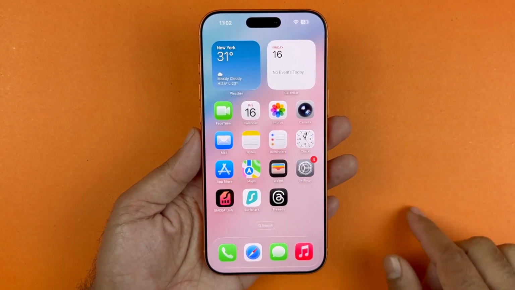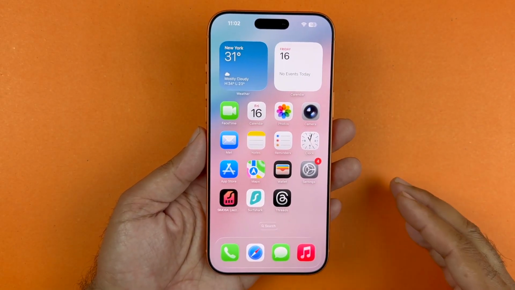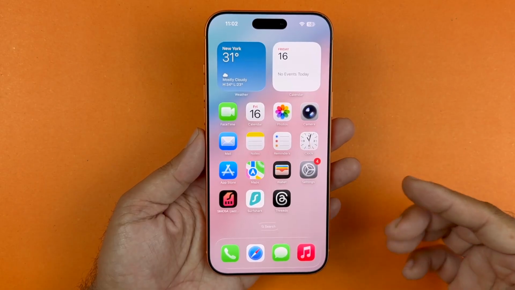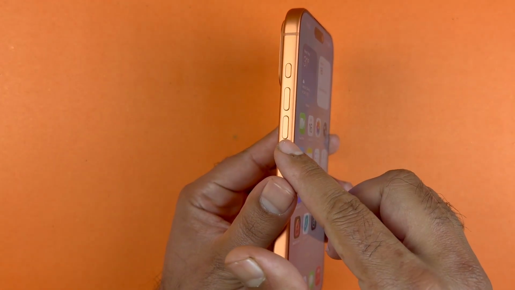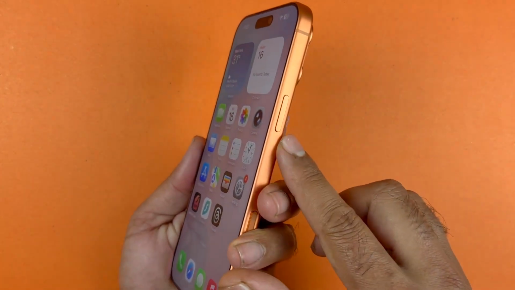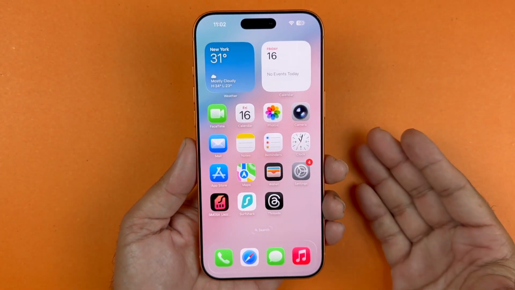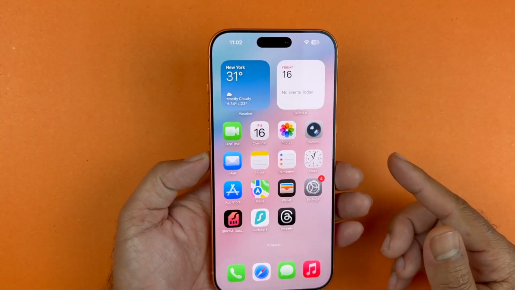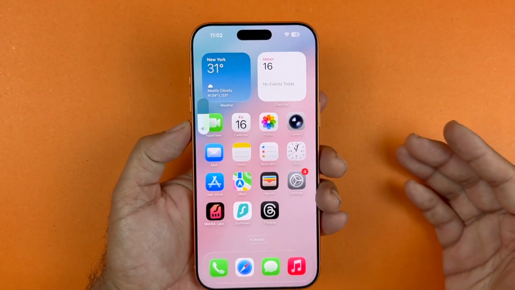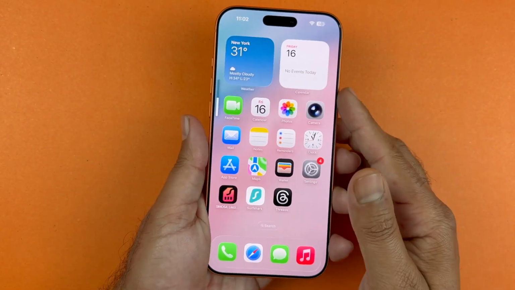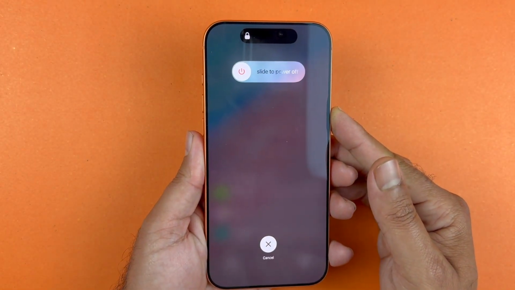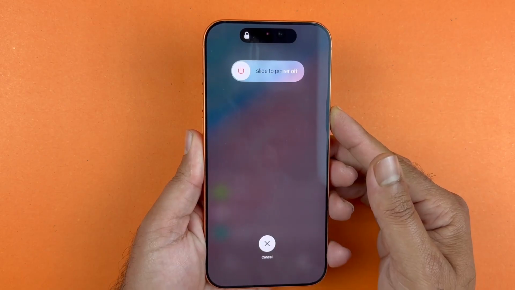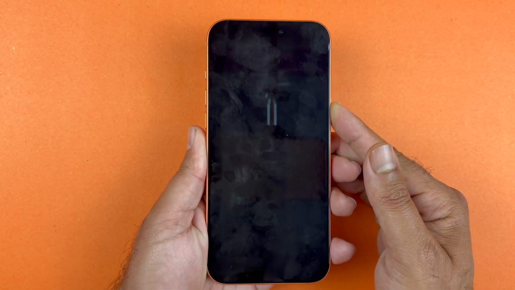So let's get started. Now, the very first step you want to follow is to quickly press and release the volume up, quickly press and release the volume down, and then hold on to the side button until the screen goes completely black and the Apple logo appears. So I will quickly press and release the volume up, volume down, and then I hold on to this side button until the screen goes completely black and the Apple logo appears. As soon as the Apple logo appears, I will let go of the side button, just like that.